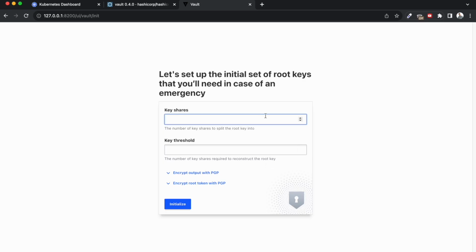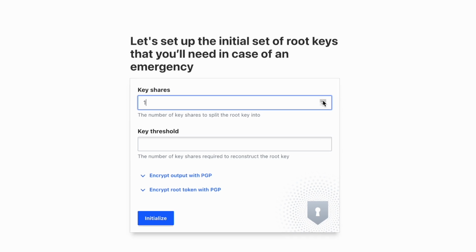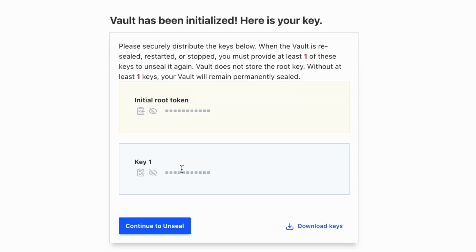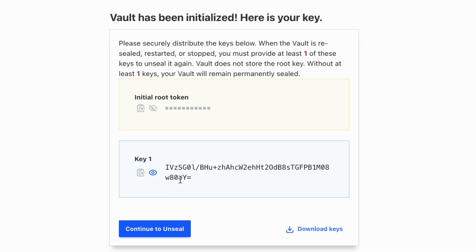For the purpose of our tutorial, we're going to keep things simple. We'll choose one for each of those keys. After we press initialize, Vault will give us 2 keys. The first is the root token, which is essentially our master key for accessing Vault as an administrator. And the second is the sealing and unsealing key.